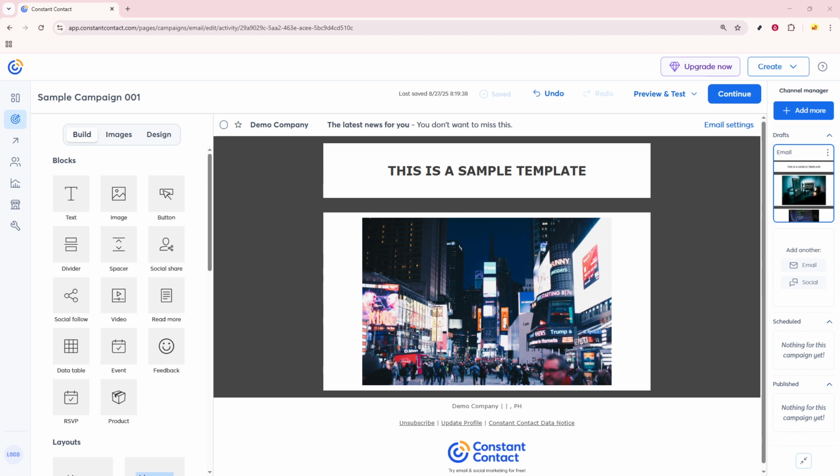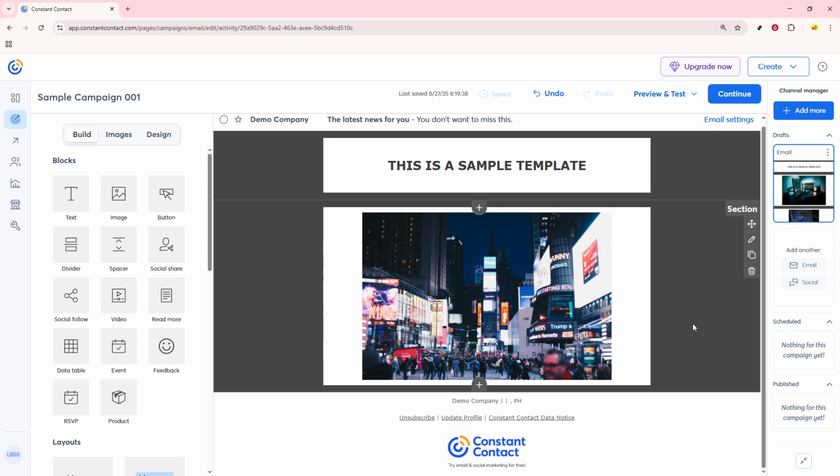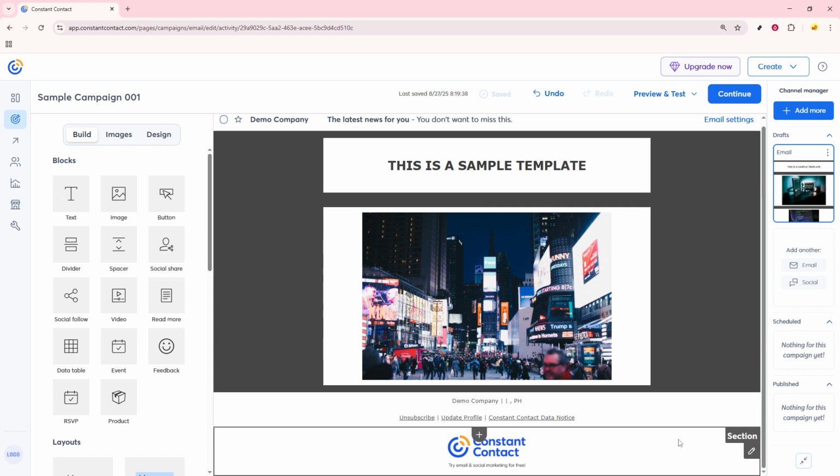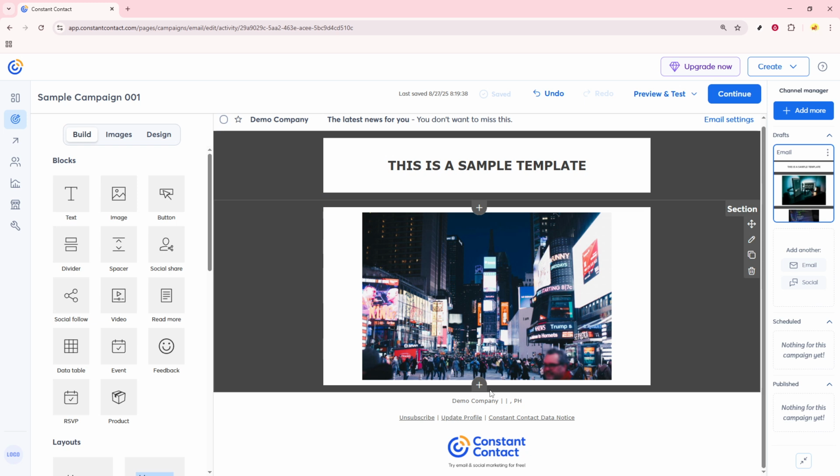First things first, you'll want to start by creating or editing an email within Constant Contact. At this stage, you either create a new email campaign or open up an existing one that you've already been working on. This sets the stage for adding your document, ensuring that everything is seamlessly integrated into your design.